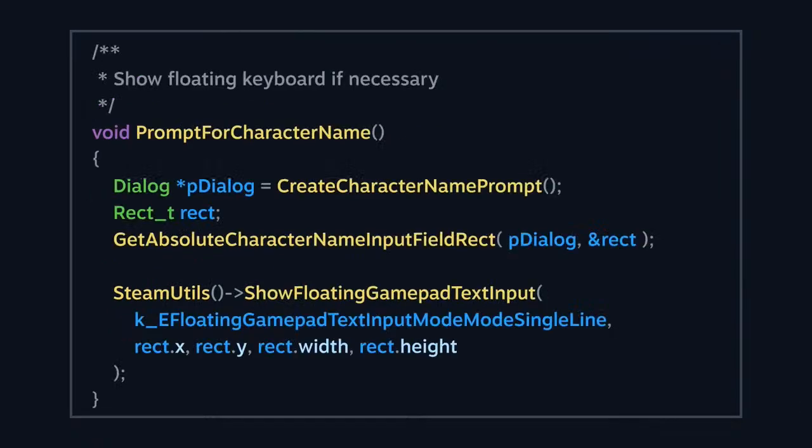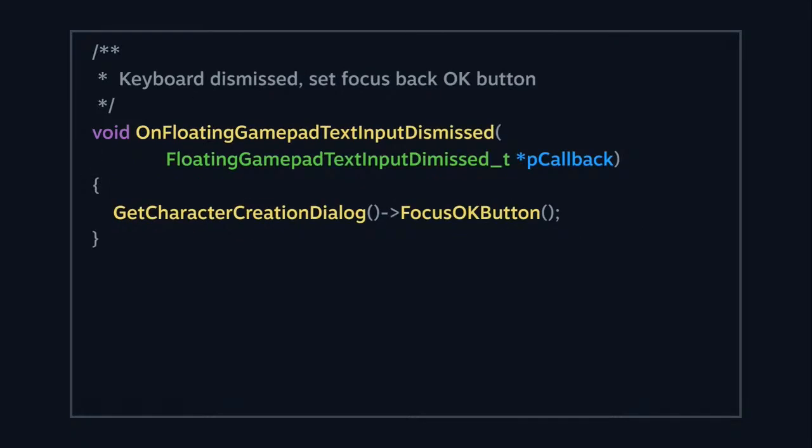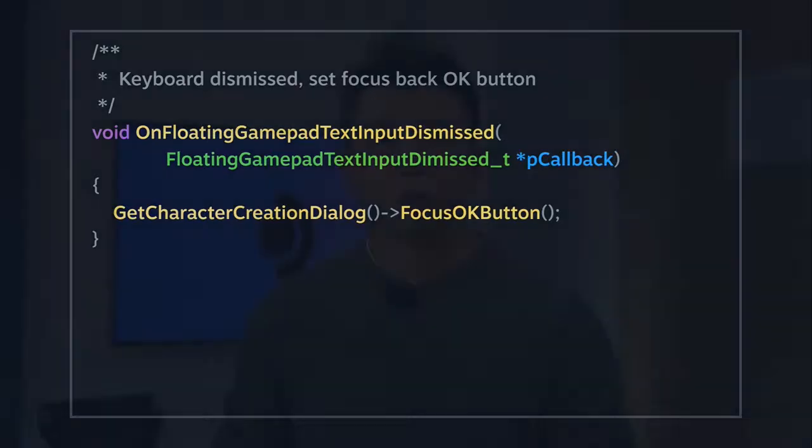If you need the user to enter any text in your game, you can activate the Steam Deck floating keyboard by calling show floating gamepad text input with the screen coordinates and dimensions of your input control. This will position the keyboard so that it does not occlude the area the text would show up. When the user is done interacting with the keyboard, we'll send the appropriate callback so your game can continue, at which point you can do things like focus a button in your UI and ask Steam for what the text the user entered is. Now, moving on from APIs, let's talk about content.